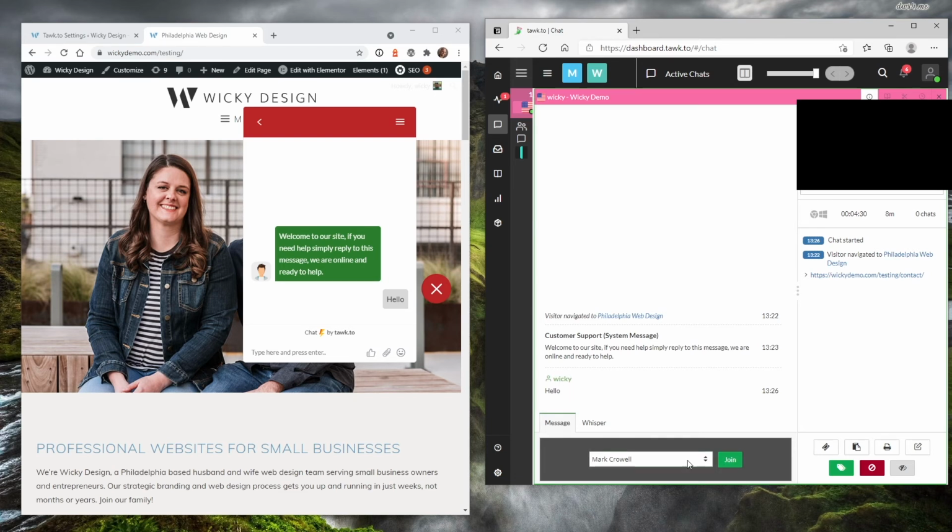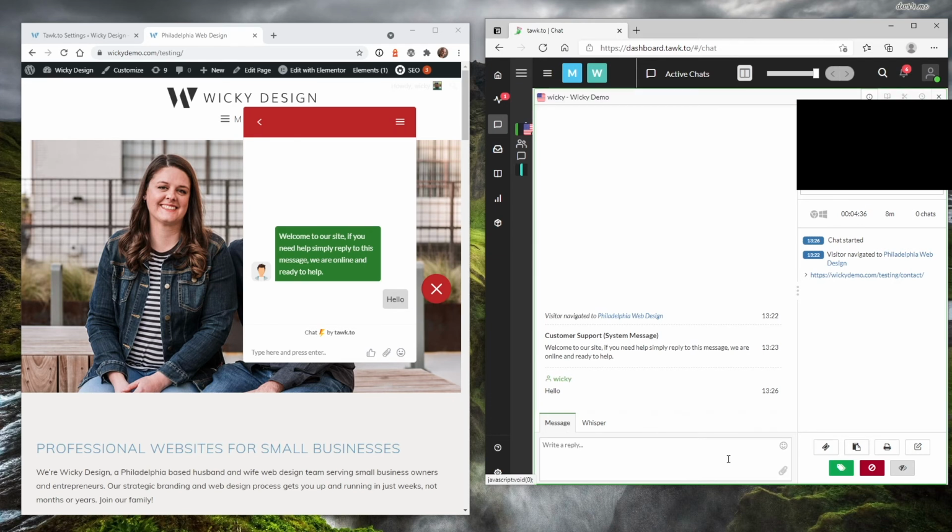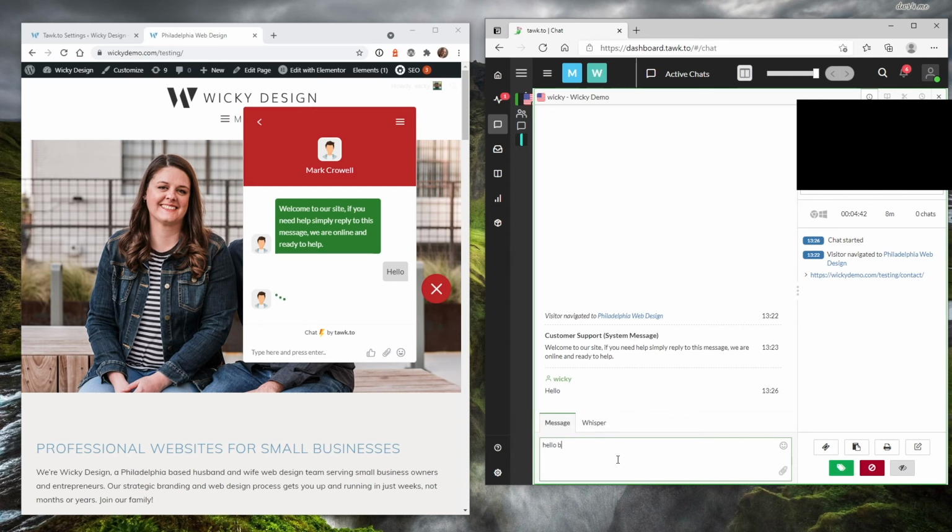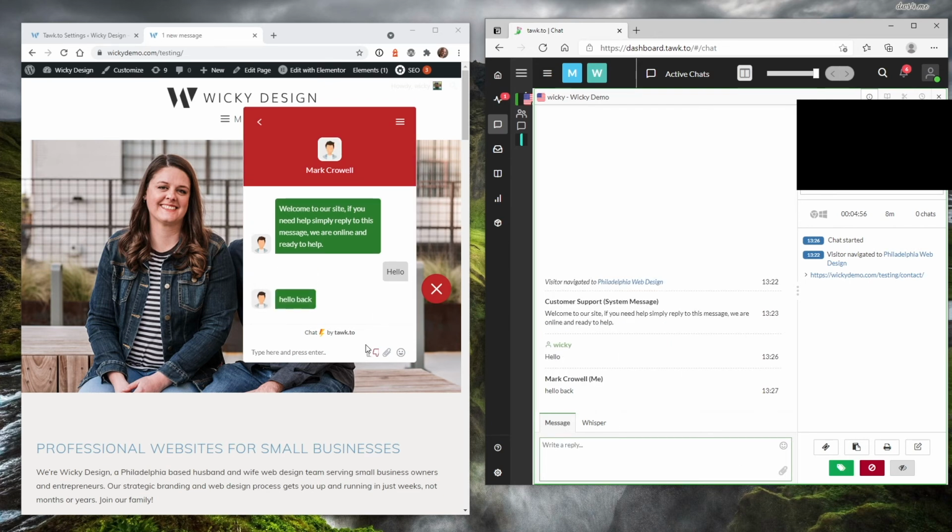And to do that, you would select the user that you're going to want to respond from. So this is if you have multiple users. You would select your name, click join. And now I'm going to reply back to him and say hello back. And while I'm typing, on the visitor end you can see it's almost like an iOS chat or something where you can see that the agent's actually chatting. So let me just go ahead and hit enter. And you see how quick that is. I mean, that was less than a second.